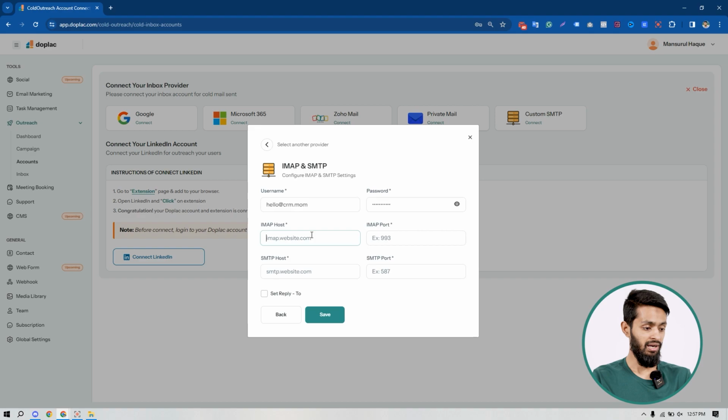Now I have to provide the IMAP host of my custom SMTP. It totally depends on what SMTP you are connecting at this moment. You can search on Google for your SMTP name and look up the IMAP host of the SMTP. I know what the IMAP host of my custom SMTP is, so I'm going to provide my IMAP host here. So here it is. This one is my IMAP host.